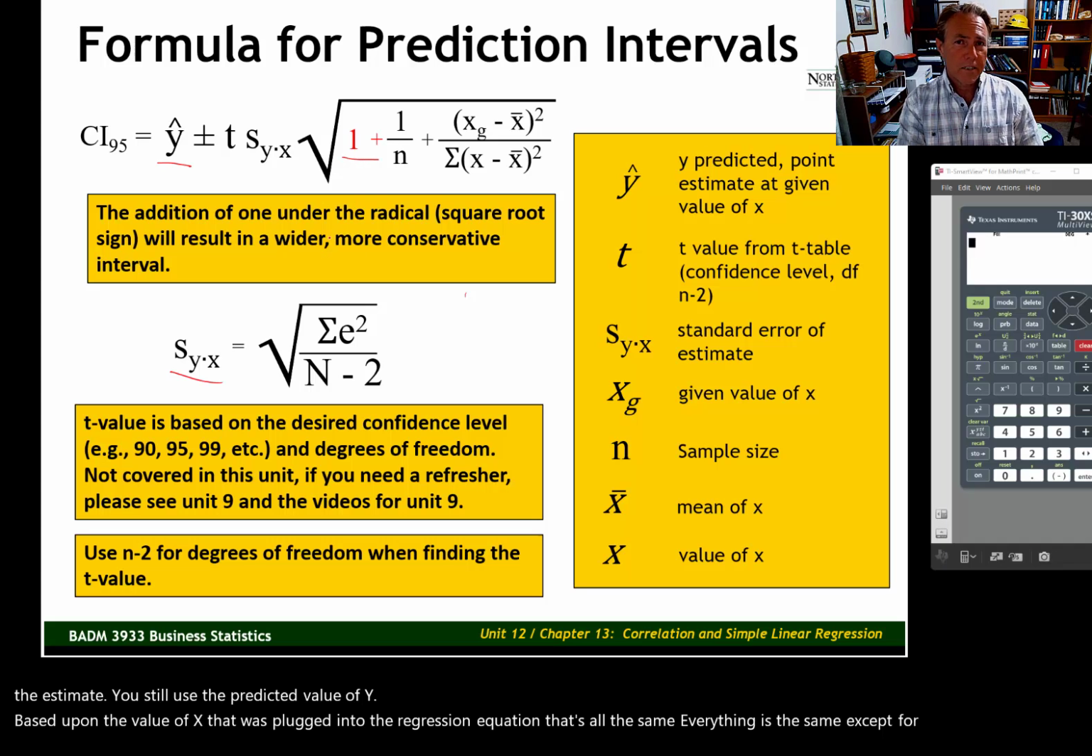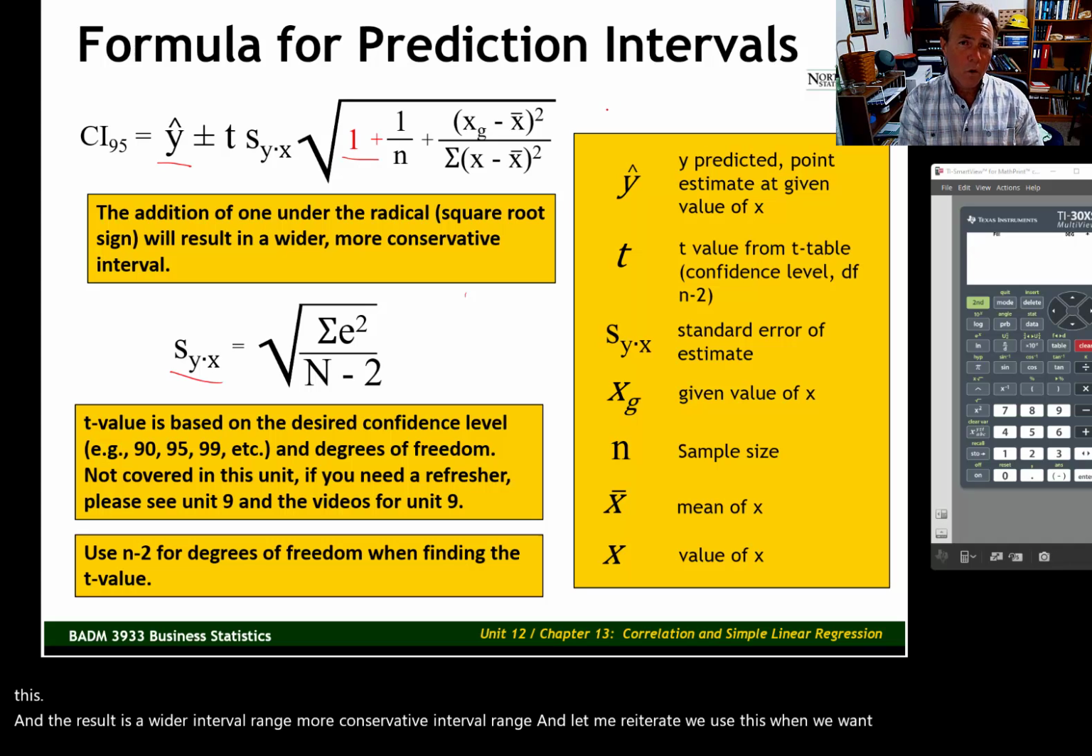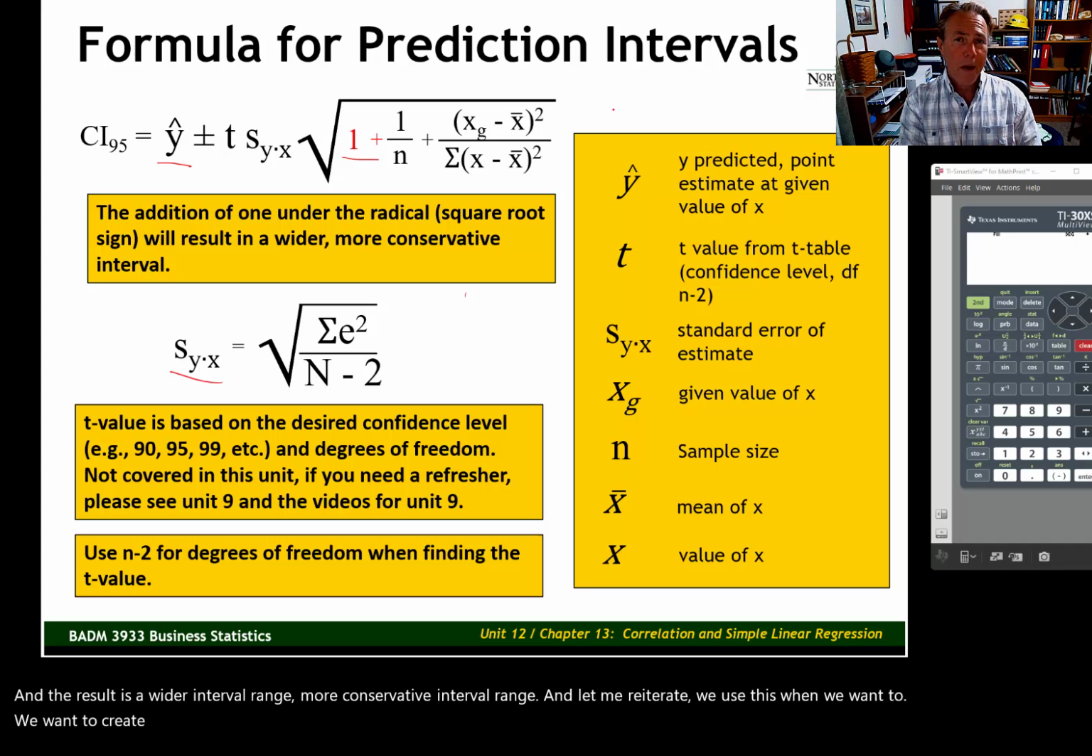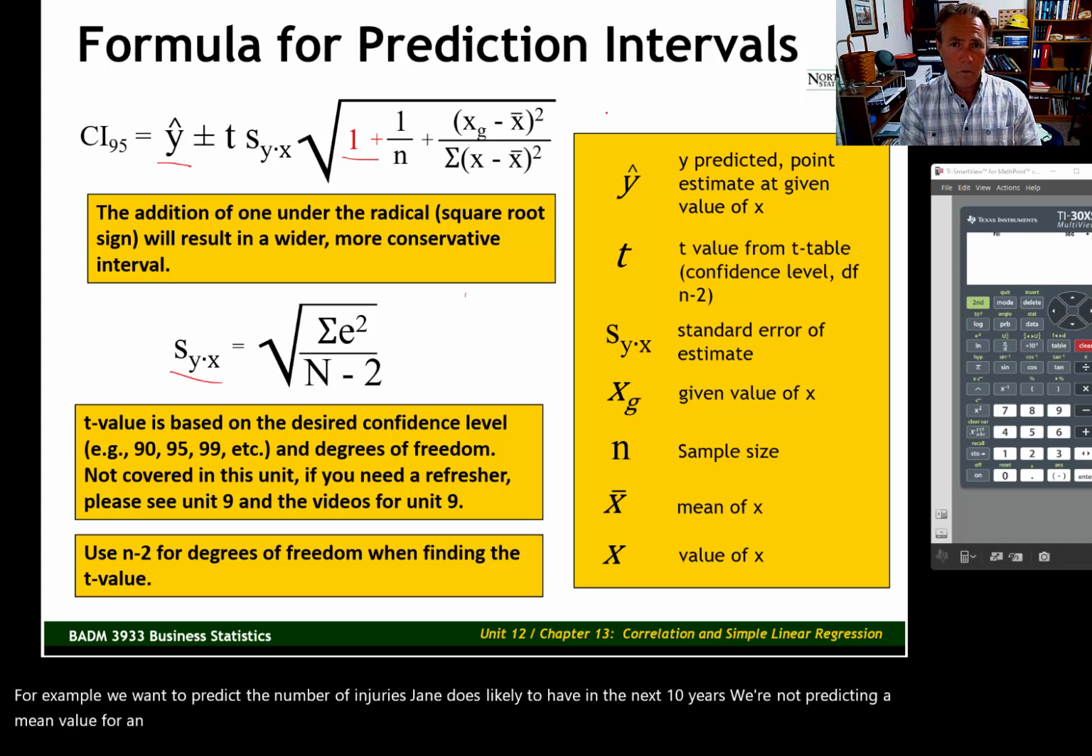And the result is a wider interval range, a more conservative interval range. And let me reiterate, we use this when we want to create a prediction interval about an individual subject. For example, we want to predict the number of injuries Jane Doe is likely to have in the next 10 years. We're not predicting a mean value for an entire population. We're looking at an individual.